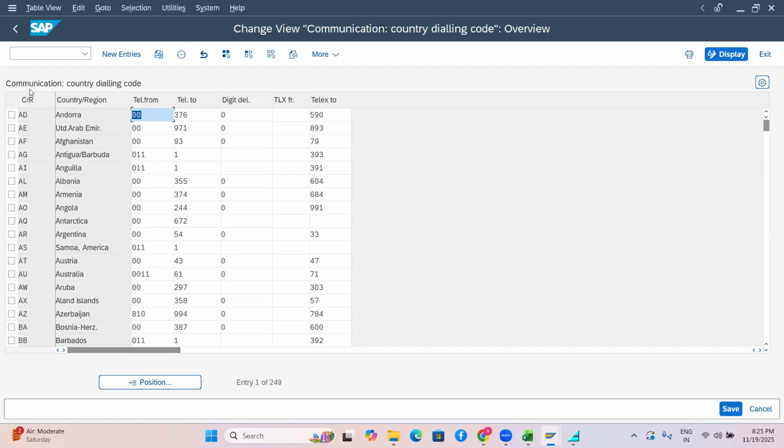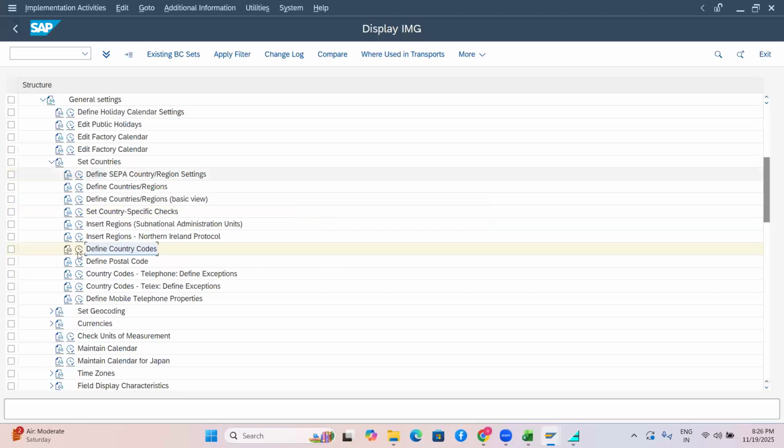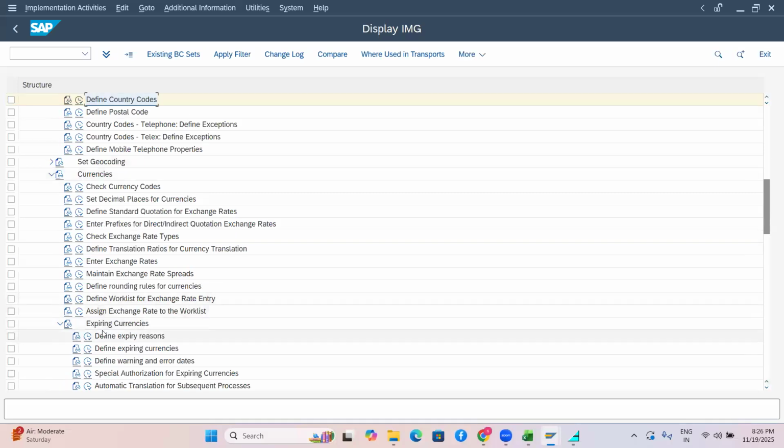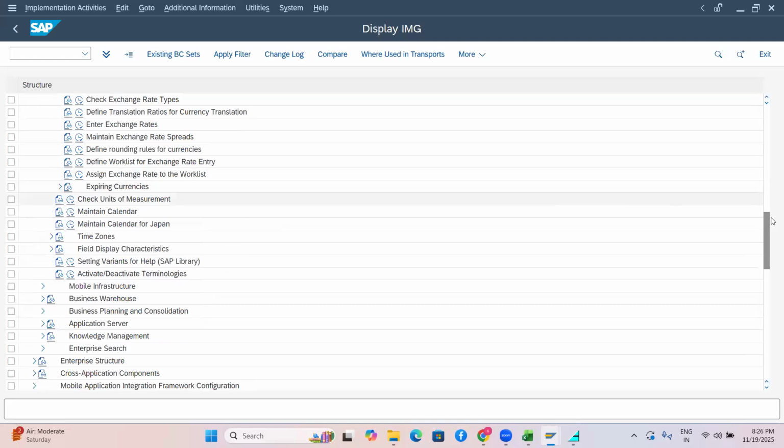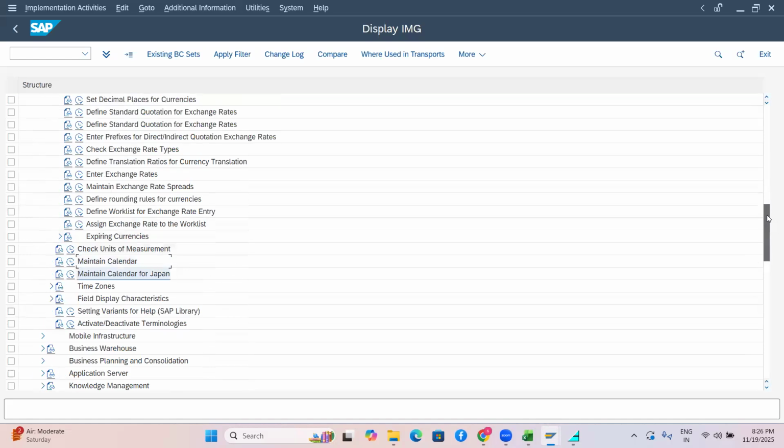Okay, this is all kinds of configuration: what is the country, all the codes, everything. Once all the configuration is done, we need to go for the currency settings. In the currency settings, we define what currency we are using, what currency types you're using, as well as my currency, the different currencies we have, and what exchange rate we need to maintain. All this configuration we have to do here.